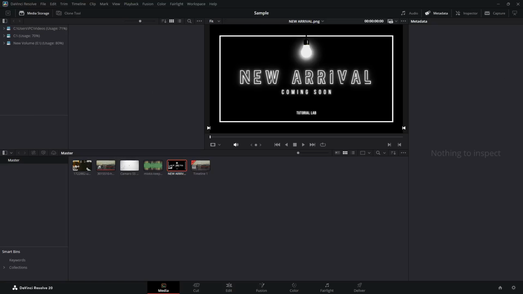Welcome back, everybody. Today I'm going to teach you how to split screens in DaVinci Resolve. This is a fantastic technique for displaying multiple video clips side by side, perfect for comparison videos, tutorials, or creating dynamic visual storytelling. Let's jump right in and get those screens split.